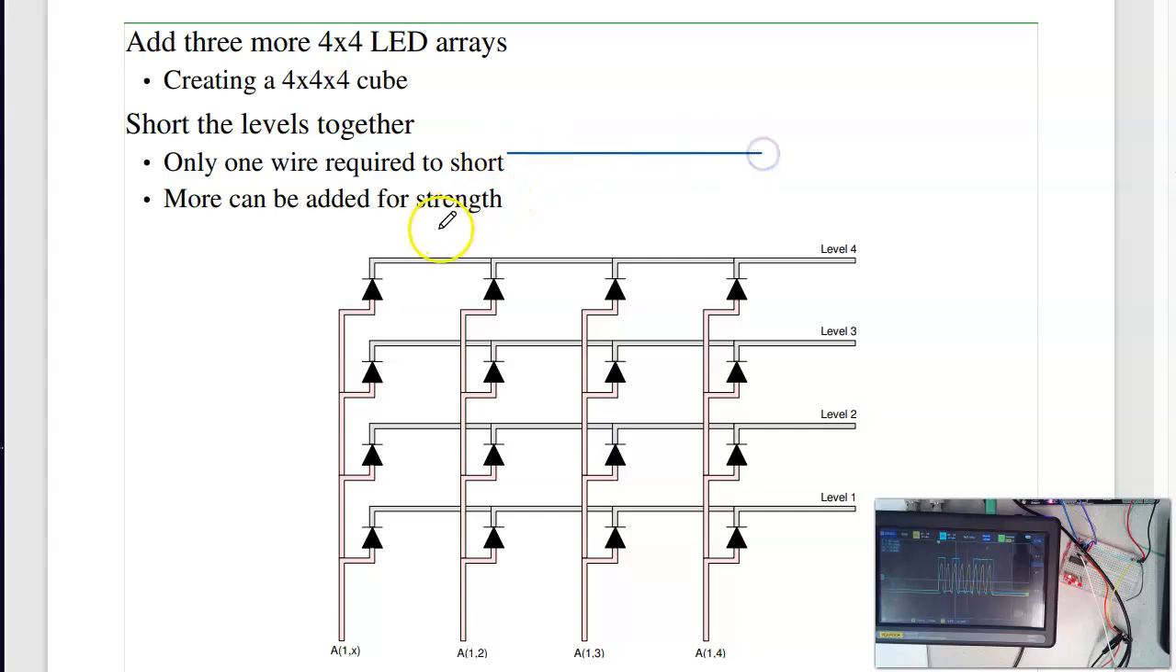Over here, I short the levels together, and I can just use one wire. That's all I need to electrically short them. Oftentimes what they do is they short them in 2 different places, and that just adds structural strength to the LED cube.